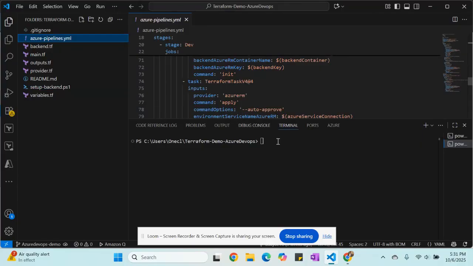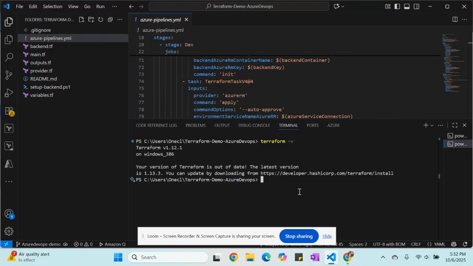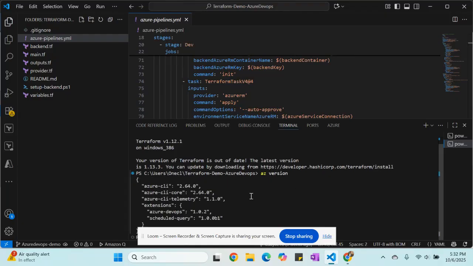With this, some other prerequisites: we need an Azure account, and we need Azure DevOps as well. That is dev.azure.com. You have to create an organization in that and then create a repo. Terraform also needs to be installed. I see the Terraform version, so it's already installed. And you need the Azure CLI, az, also installed. I already installed az as well.